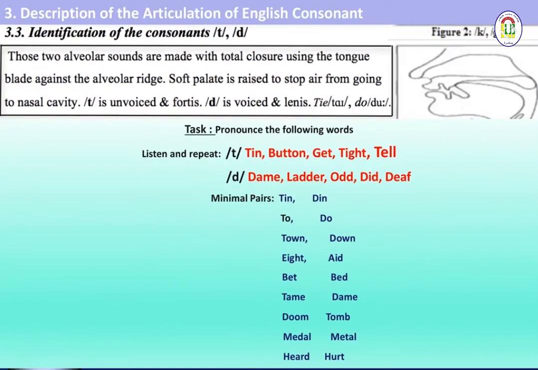Identification of the consonants t and d. Those two alveolar sounds are made with a total closure. We are still talking about plosives, in which we stop the air completely using the tongue blade against the alveolar ridge. So this is an alveolar sound. The soft palate is raised to stop air from going to the nasal cavity. So this is an oral sound, not a nasal sound.